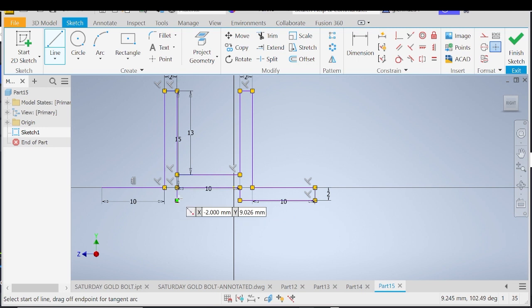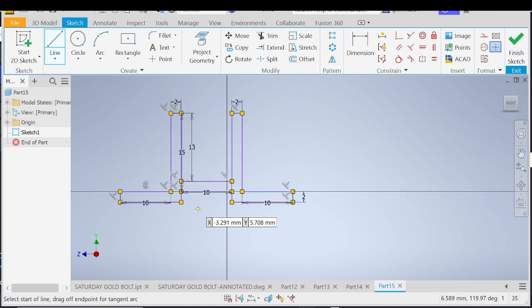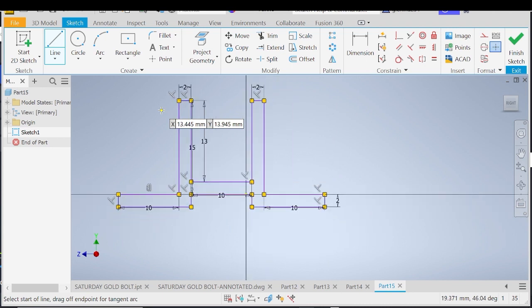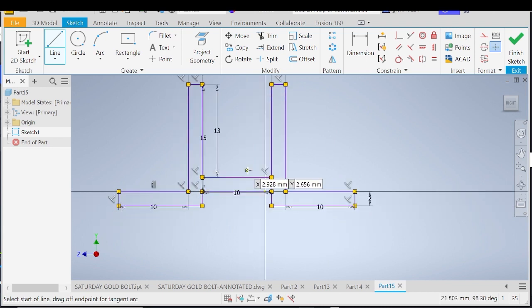So come and start another line here, and then move your cursor to this direction until you snap to 12 millimeters. Click and then snap to the point where we started, and as you can see, now we have drawn the cross section, completed the cross section.